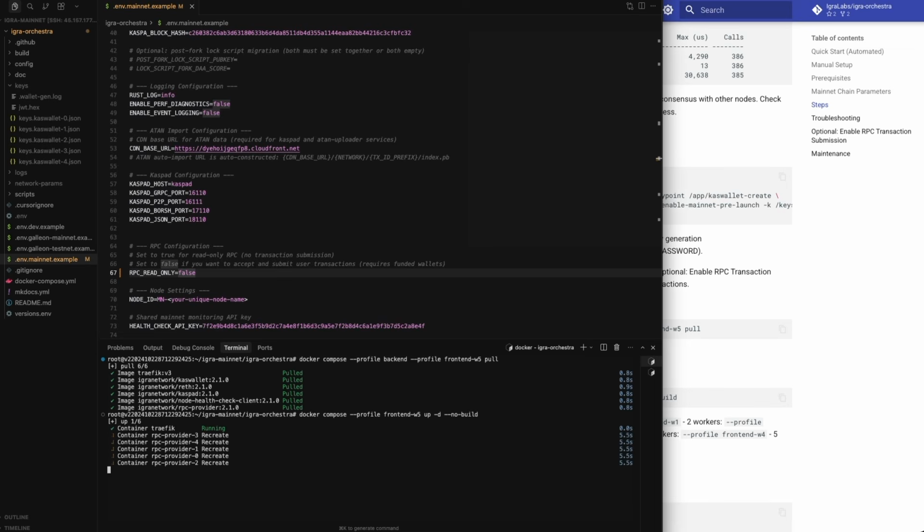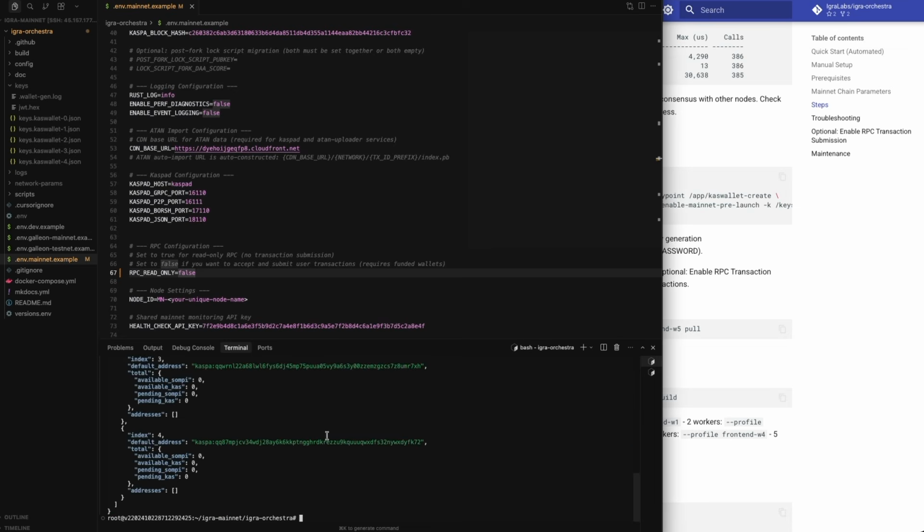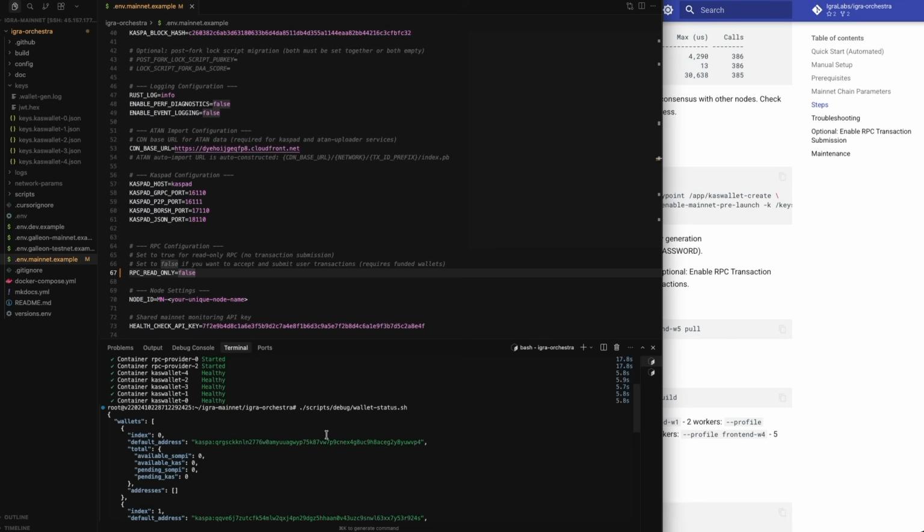So it's recreating the containers for the RPC providers. And then as soon as that's done, we'll be able to run that wallet script. And those are all healthy. So if you just hit the up arrow in your terminal, you can go through your history. So what I'm going to do is go back to this .scripts/debug/wallet-status.sh and hit enter. And now we see all of our wallet addresses.